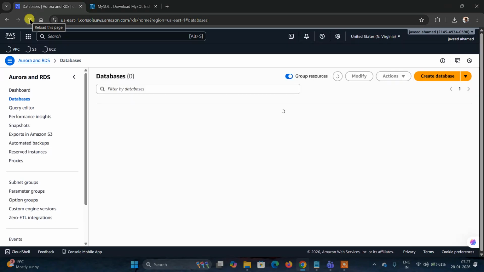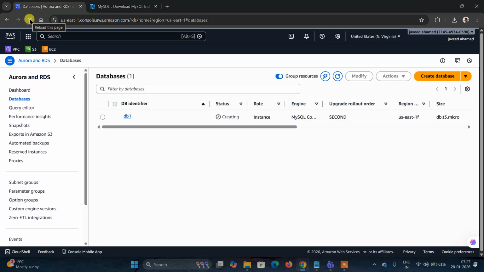Here we don't need to create an instance. We don't need to install the MySQL. We don't need to configure the port numbers. We don't need to do the backup. We don't need to do the patching. Everything is created and managed by the AWS itself. Okay.